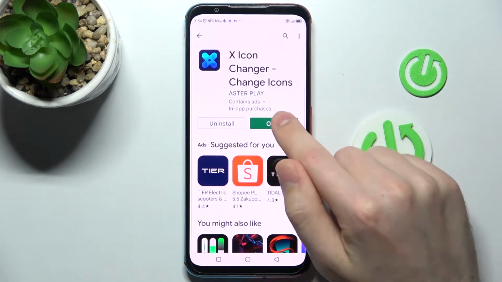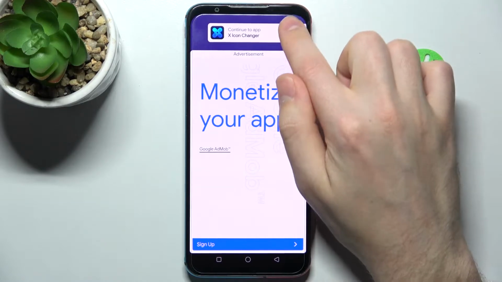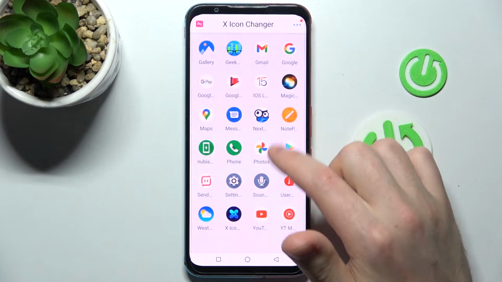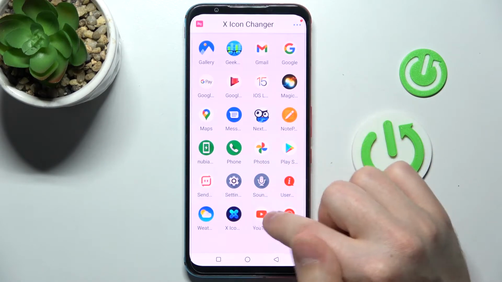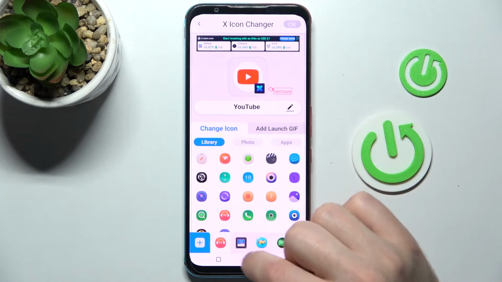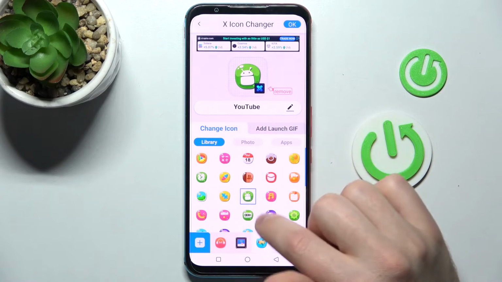And now click open. Then need to close ads. And now from the list choose your application. Maybe YouTube will be nice. So choose your application. Now from the library choose your icon. Maybe this one, like Android.